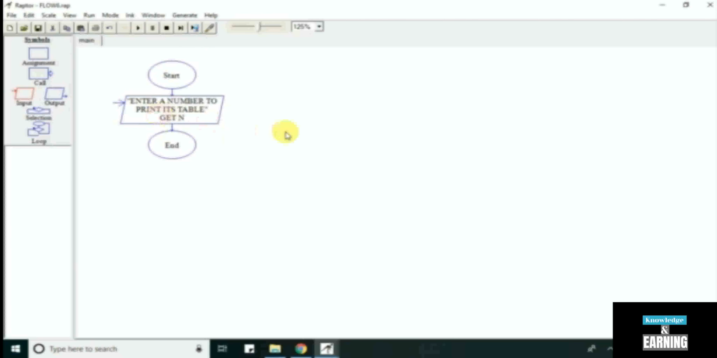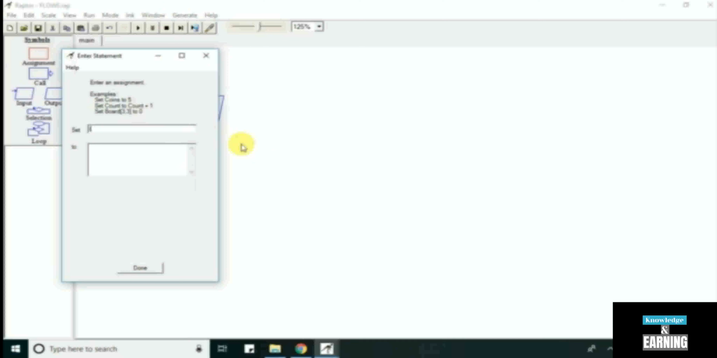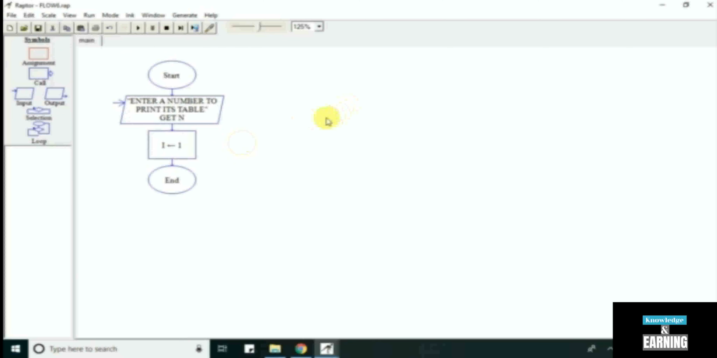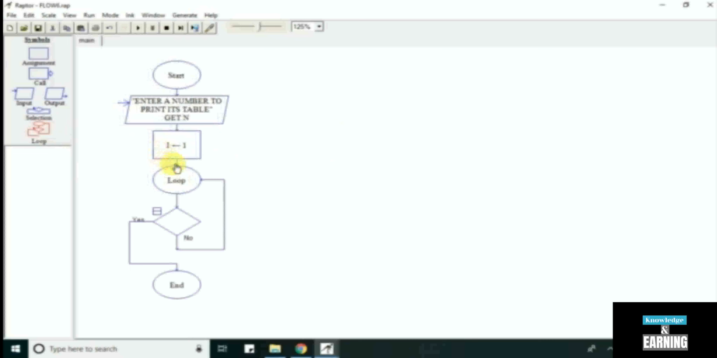After this we have to take one loop variable which will start from 1 and go till 10. We want to print the first 10 multiples of the number n. So I'm taking an assignment symbol here and I will be using I as my loop variable, which is initialized to 1, that is the first multiple of a table, and we will go till 10. We want to print the first 10 multiples. So I will be using a loop here. So you will be getting a structure like this.